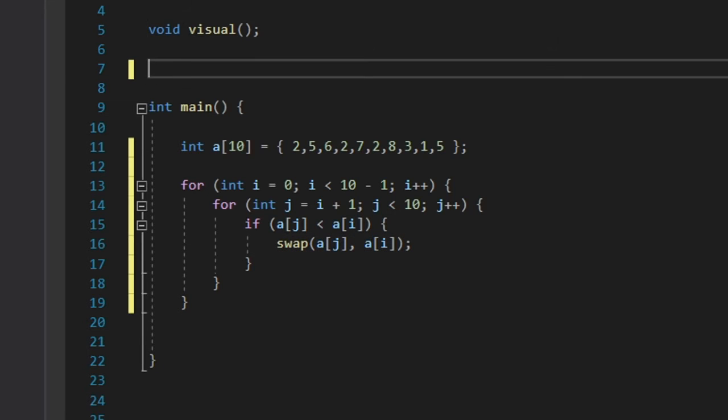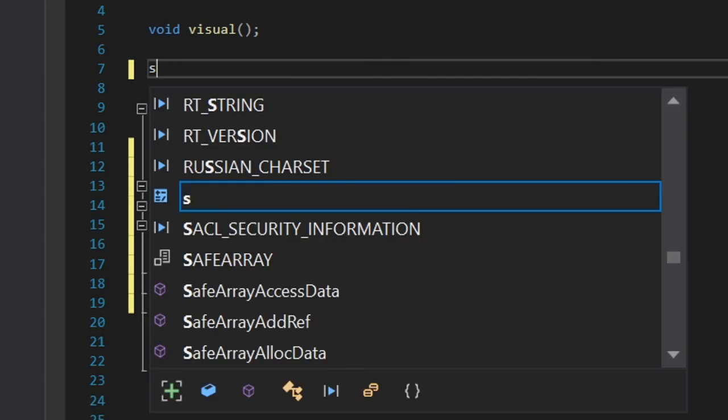Okay, now let's declare the swap function. The swap function will look like this.